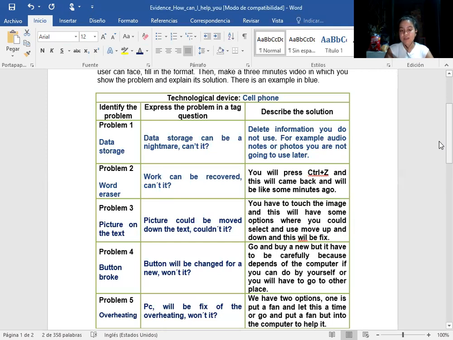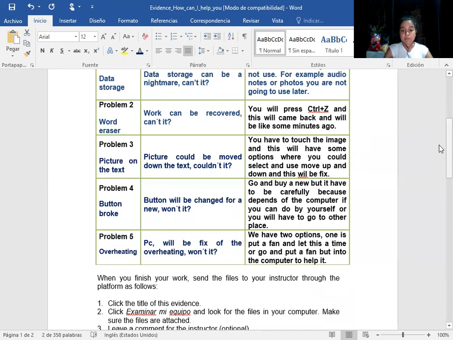If we want to change the way it moves, there are some options where you can select, and move up and move down is the one most people use. This will also let you make the picture a little smaller or bigger, and this will help you a lot. Another problem is that a button will be changed for a new one.